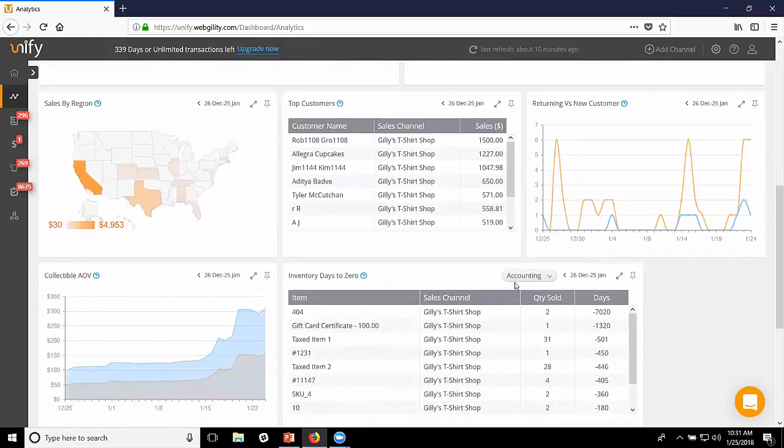Finally, Unify also shows you which inventory you're running out of and which SKU contributes most to your profit margin. So, a lot of really good high-level analytics for a business.